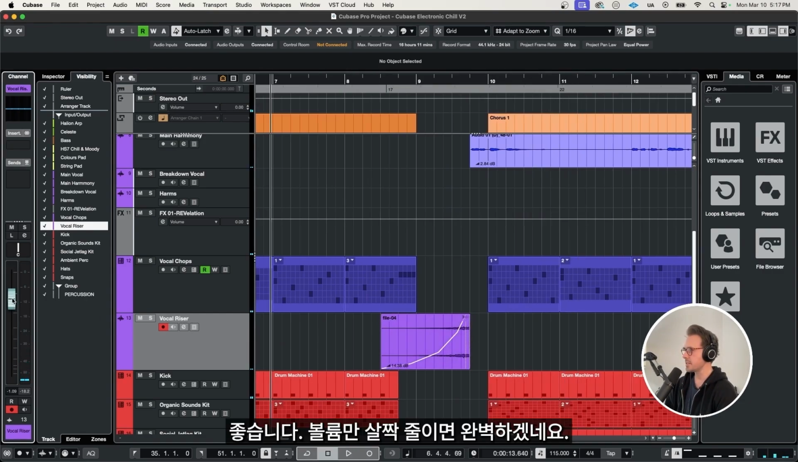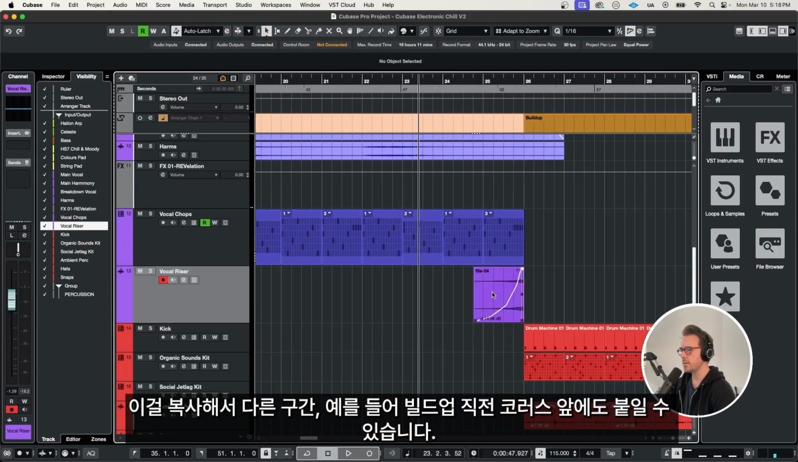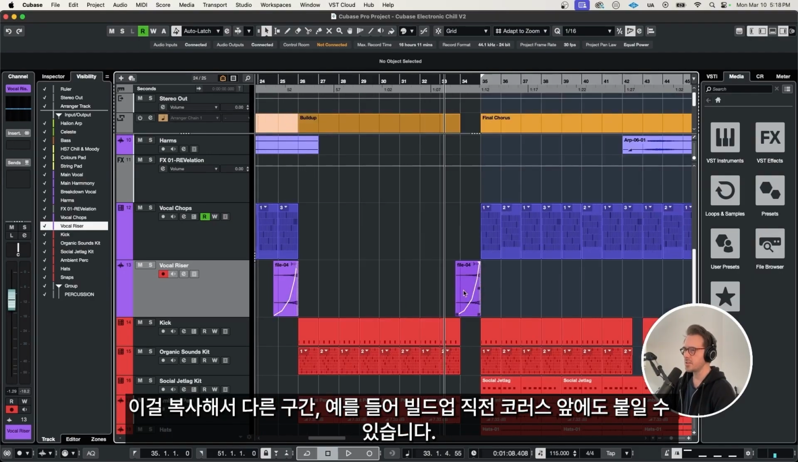Okay, that's pretty cool. I'm just going to bring the volume down slightly, but I like it. And I can also copy and paste this elsewhere in the track here. For instance, leading up to this build-up, coming into our next chorus.